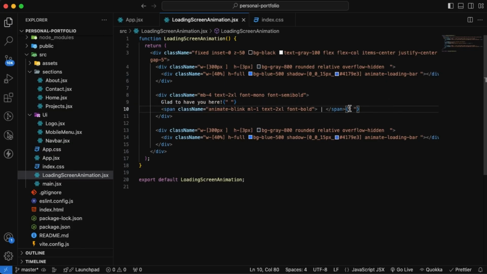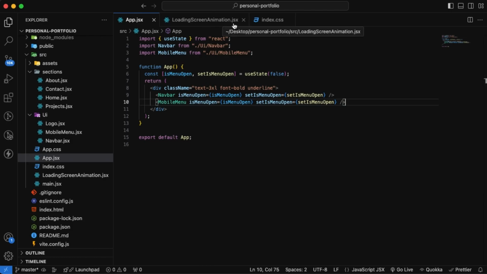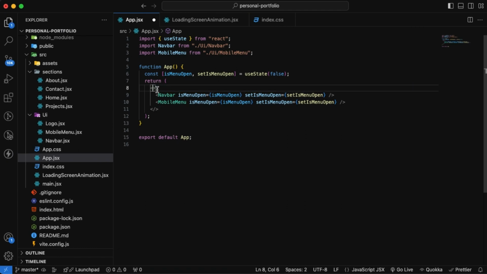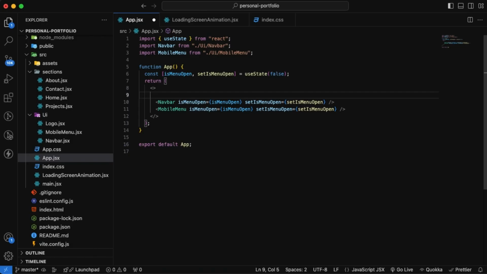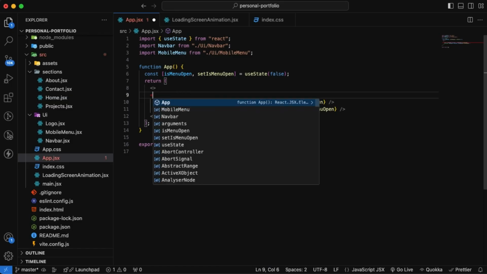Pretty good. And you can just get rid of this prettier weird stuff here. And now let's call our loading screen animation component in our app.jsx, which is the parent component of our application. And we can do it inside a fragment tag here rather than this div. Just get rid of these styles, and we can put it on the top of what's returned from the application here, which is above the navbar and the mobile, so it will be the first thing to appear on our screen when the visitor opens our website.